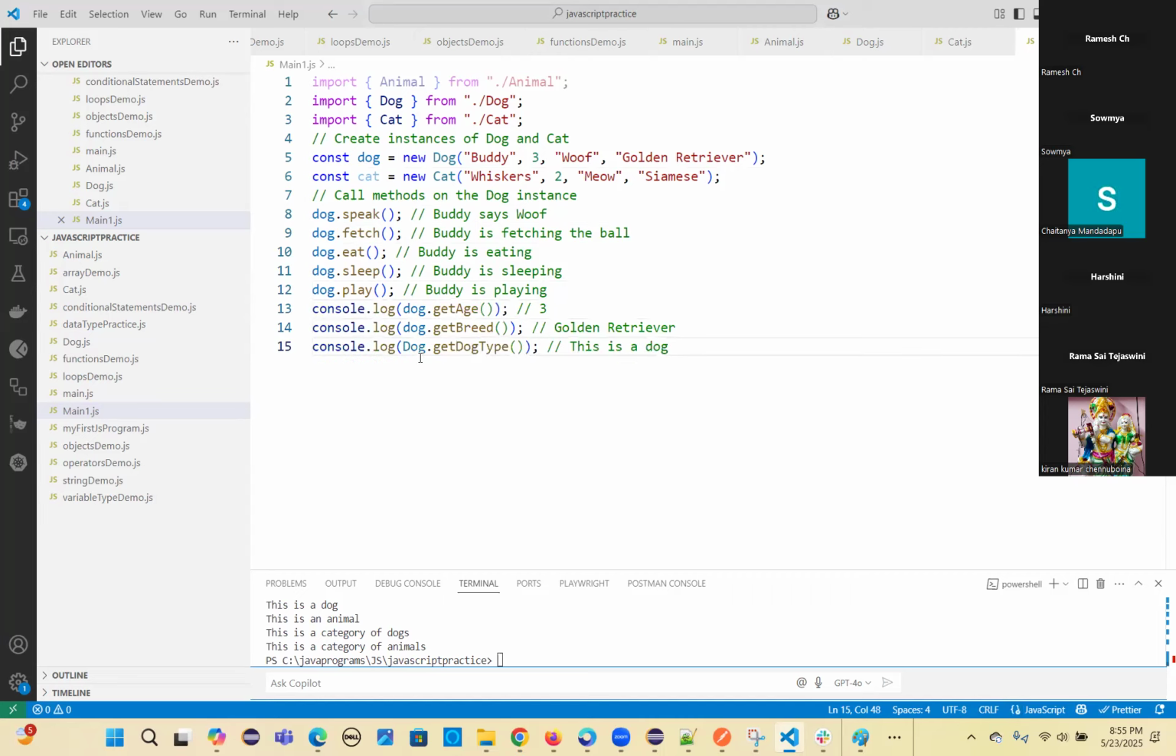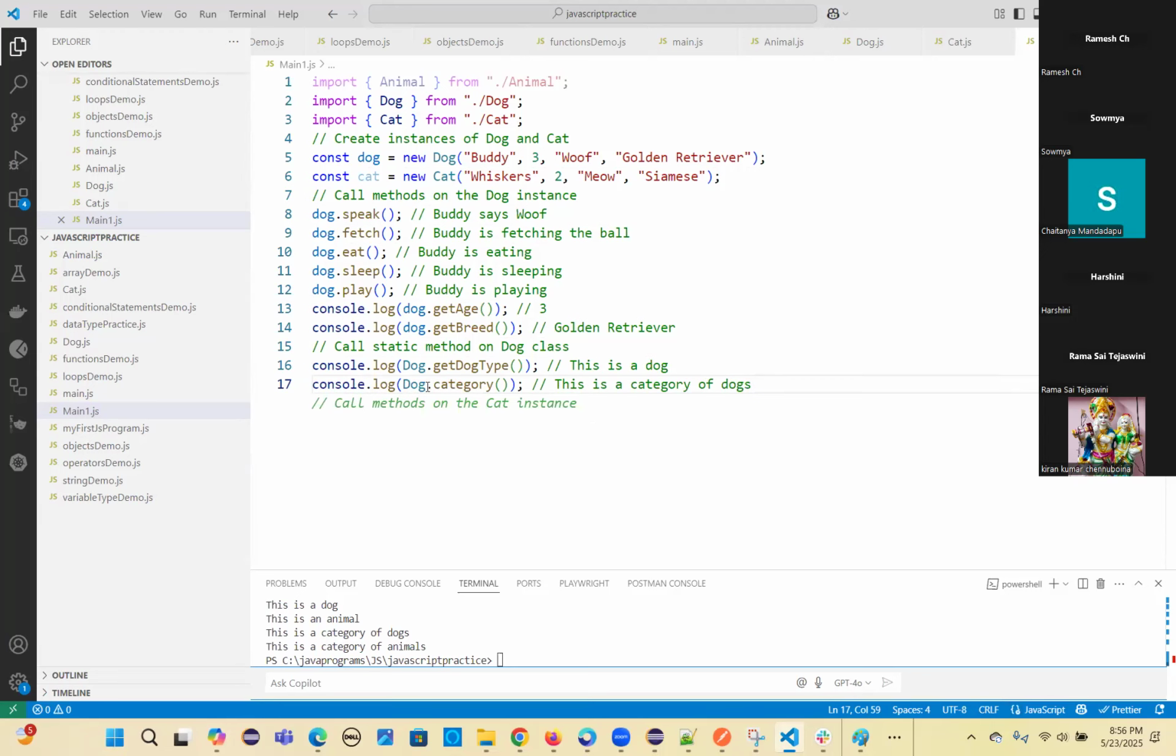See, can you see here? I'm not using an object here to call the static methods. These are the static methods, right? Call static methods on the dog class. See, class reference, this is the one. Dog dot get dog type. So we're using the class name dot the static method. That's the main thing I want to show you here. This is another static method. Okay, so this is how to call non-static methods and static methods.